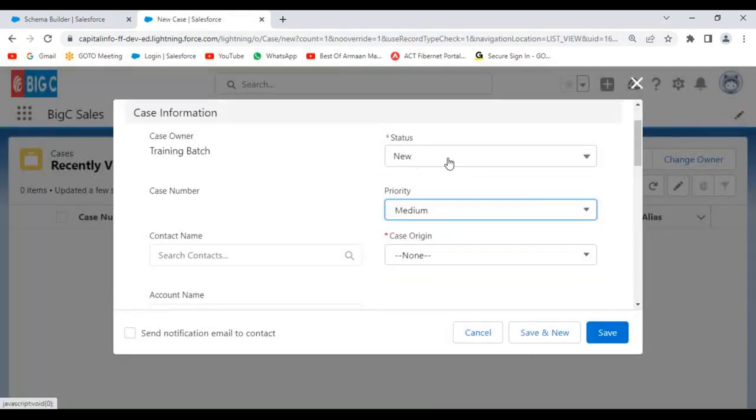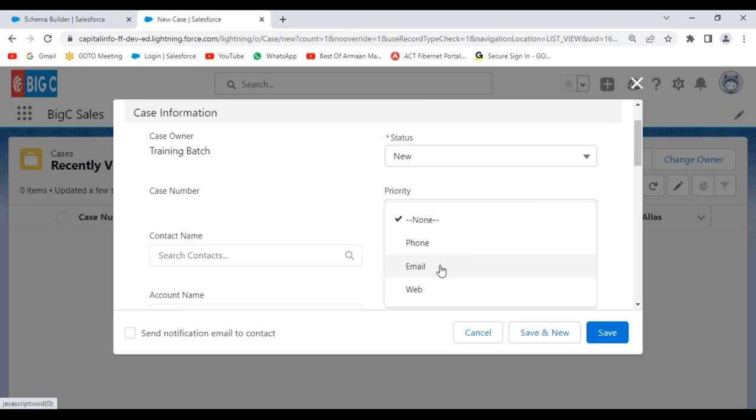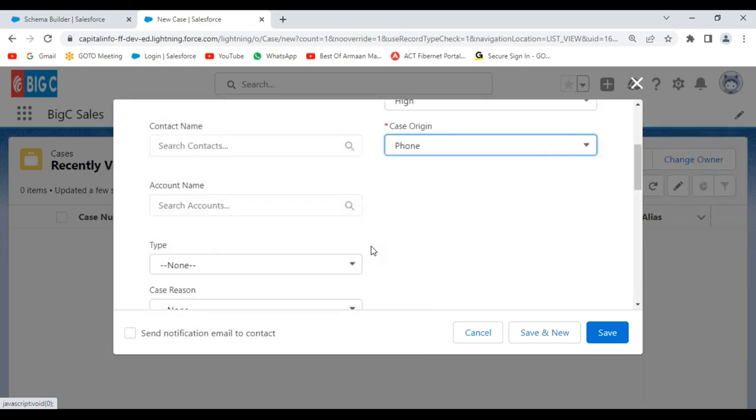Now he is indicating the case status as new. Priority, it's a high priority case. It's an urgent case here. The service person has to resolve it for the customer. The reason is I'm making a phone call to the customer care to raise a case. Because whenever you want to raise a complaint, we have multiple channels. We can make a call to the customer care and raise a complaint.